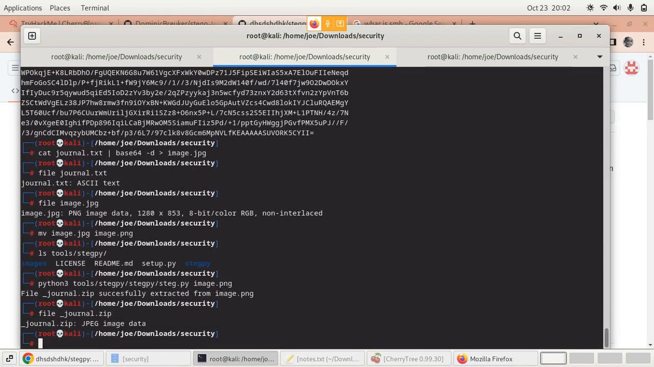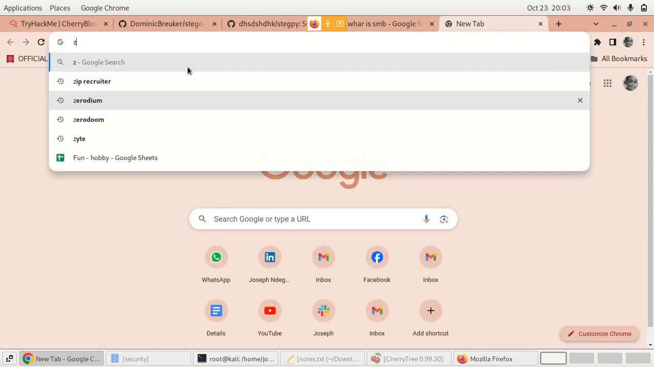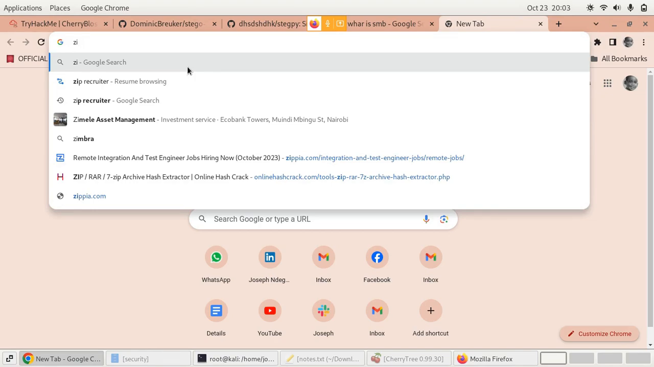which is a zip, but the format is wrong because the zip is saying it's of type JPEG. So let's try to unzip it anyway and see what we get. We get a bad zip offset. So the header is wrong. That's why the format is appearing to us as JPEG, and we need to edit that. So I go to my browser and I look for zip file format.